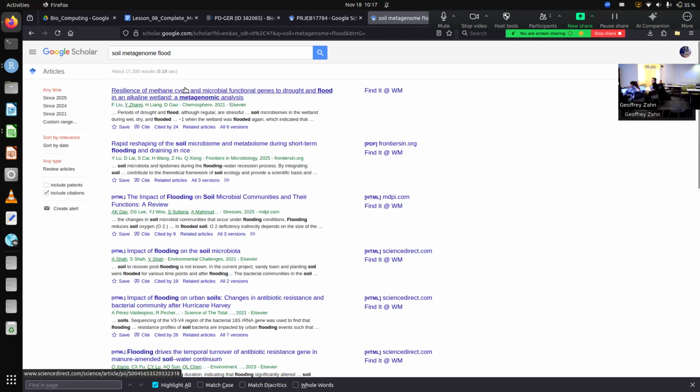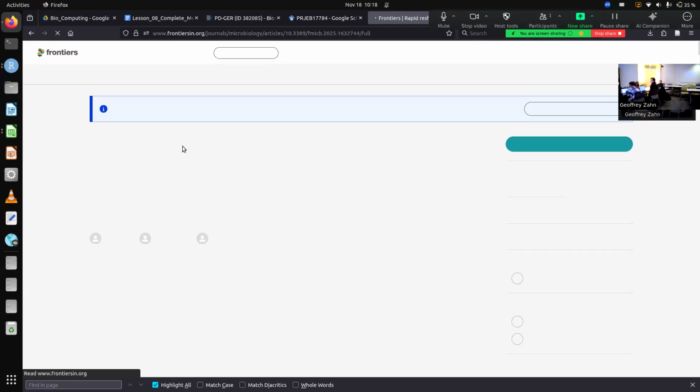Resilience of the methane cycle and microbial function genes to drought and flood in an alkaline wetland. Metagenomic study, that looks promising. Rapid reshaping of the soil microbiome and metabolome by short-term flooding and draining in rice. This is an ag thing.